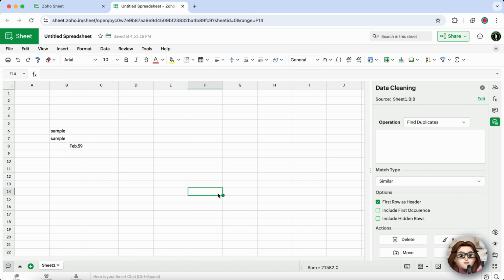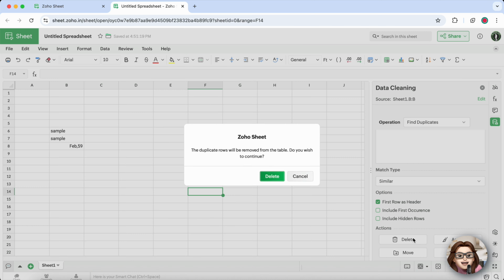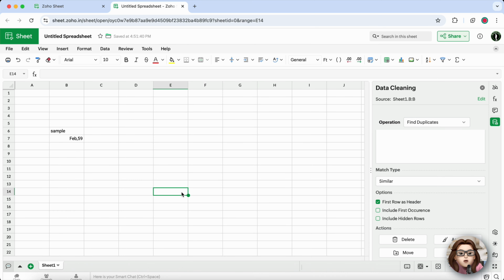And that's all you need to manage duplicates in Zoho Sheet. This simple tool helps you keep your data organized, accurate, and ready for clean reporting or analysis.